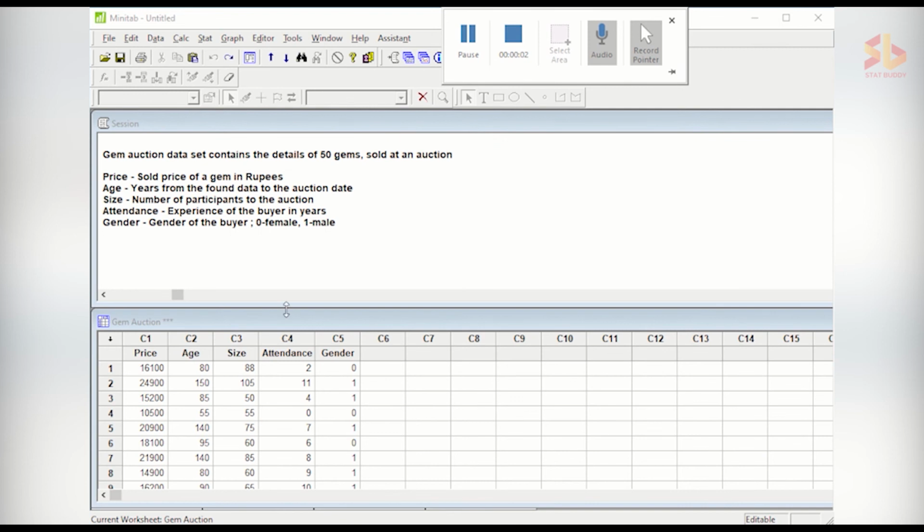In this video, we are going to analyze and model a regression model using this data set. This data set is coming from gem auction data, some sample data from the gem auction, about 50 gems, and these variables are recorded in the data set. Price is taken as the response variable, while the other four variables are taken as the predictor variables, and gender is an indicator variable.